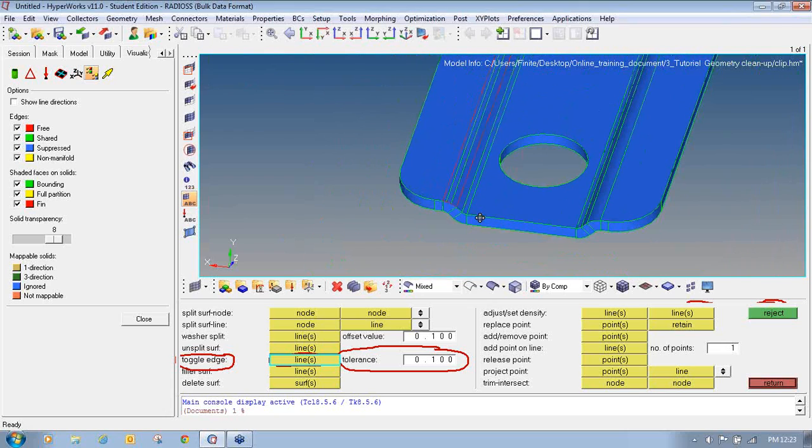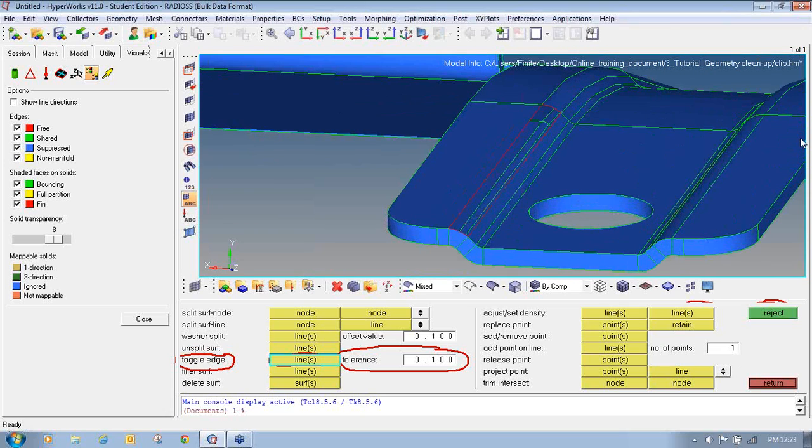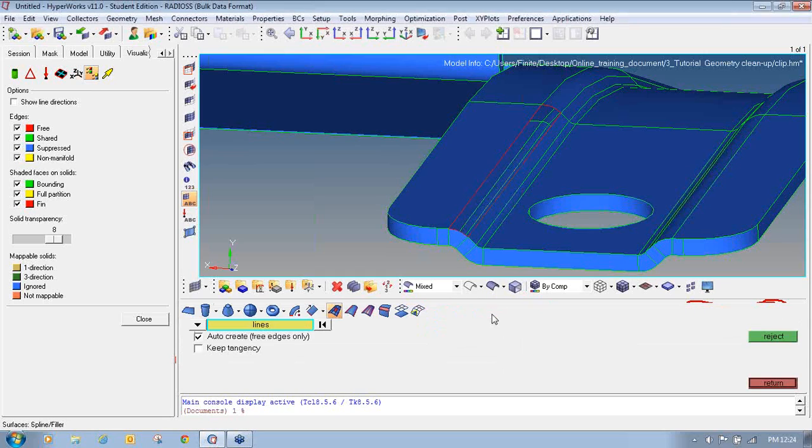Now I will show you one more option available to generate surfaces. So I will click return to exit the quick edit panel. Now we will see one more option available in HyperWorks to generate surfaces. So go to surfaces in the geometry page. Instead of spline, go to ruled. The next option is ruled. By using ruled you can also generate the surface.